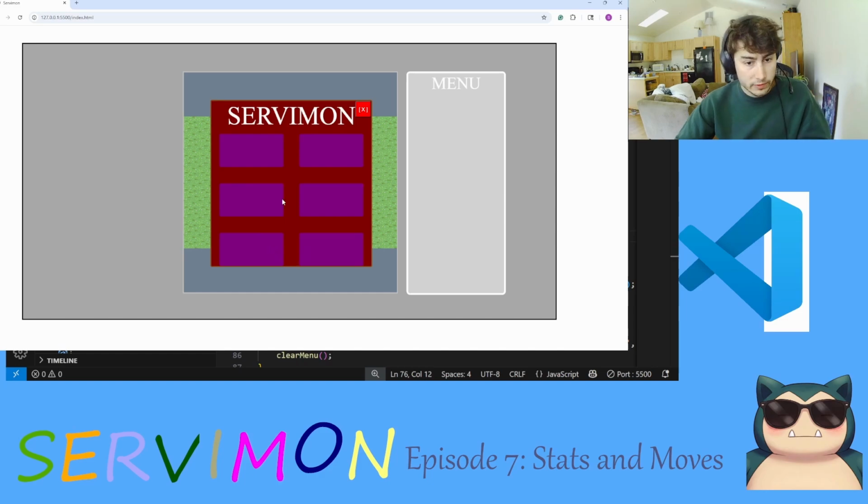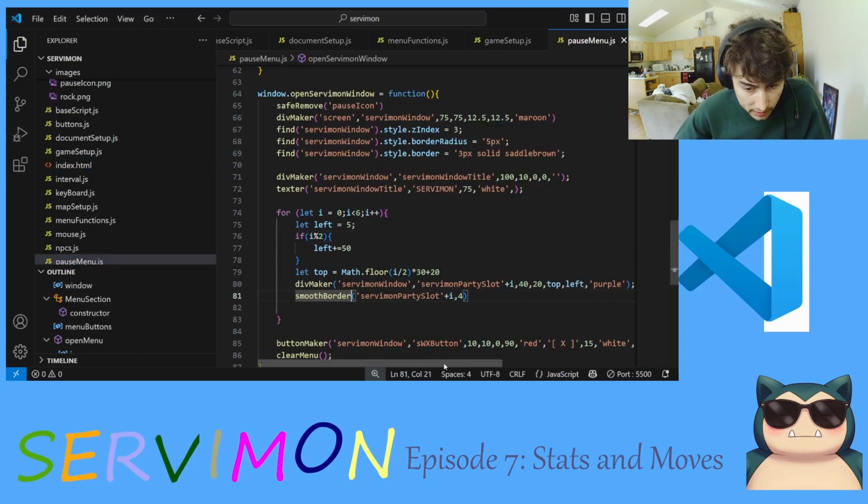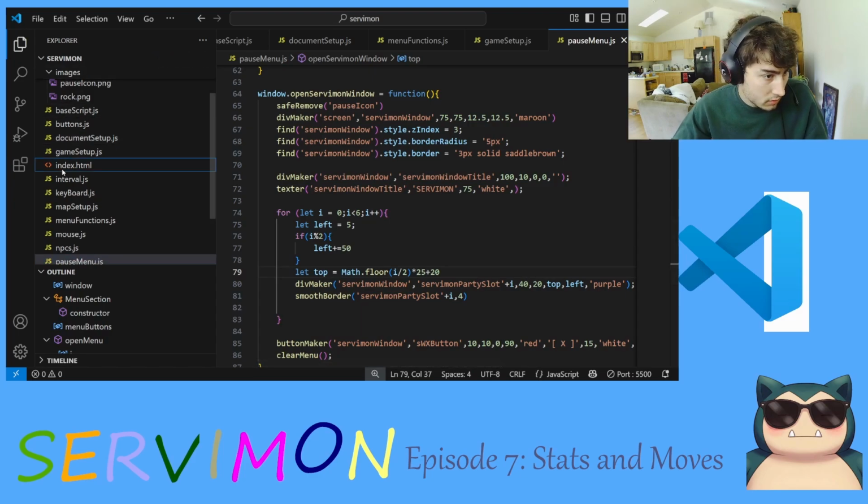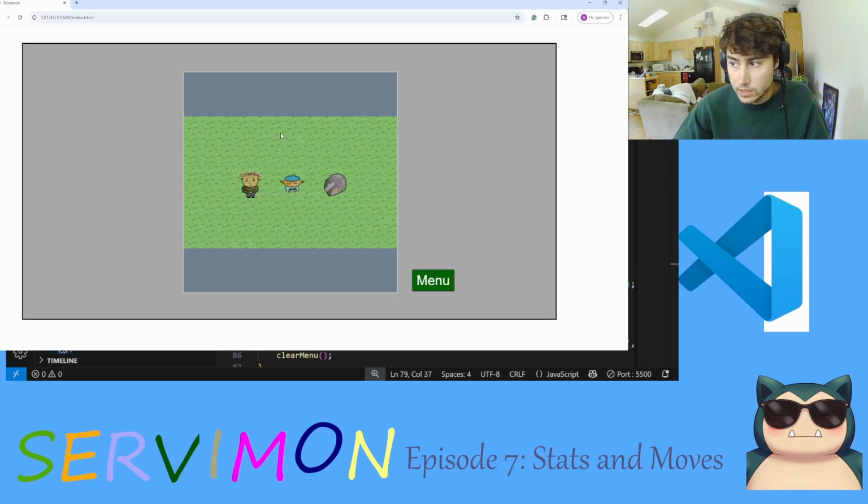I do want to move these slots up a little bit, not expand them out so much in the top direction. So let's do times 25. See if that fixes it.